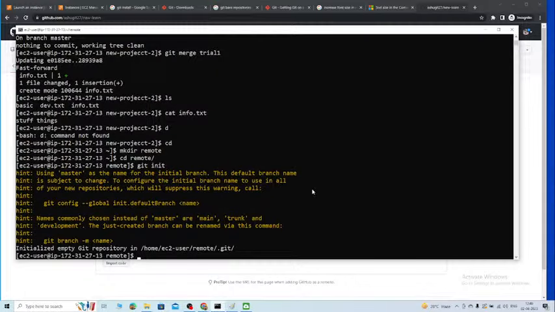And if I try to push something, whatever I process in this directory, first I need to add that repository into my local system. That means my local system will be completely in sync with the repository which is created remotely. So git remote add.